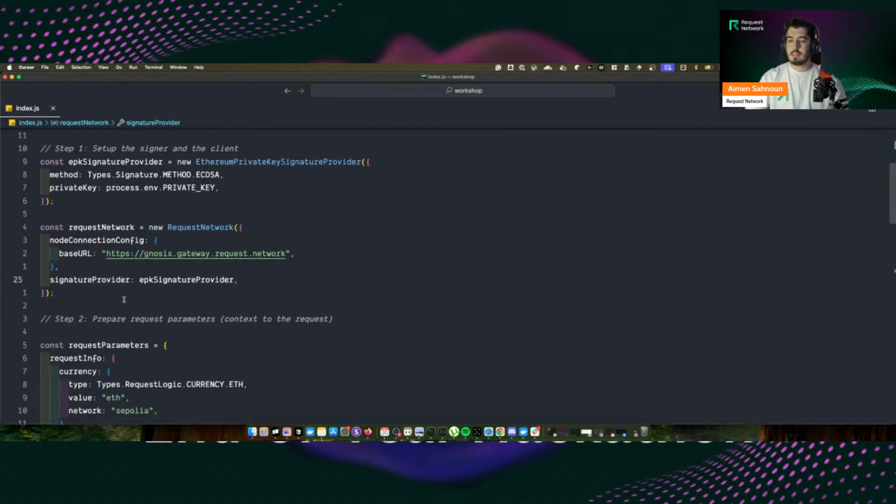We also pass in the signature provider, which is the provider that is going to sign for the creation of the request. In our case, it's this one here that we created from the private key.